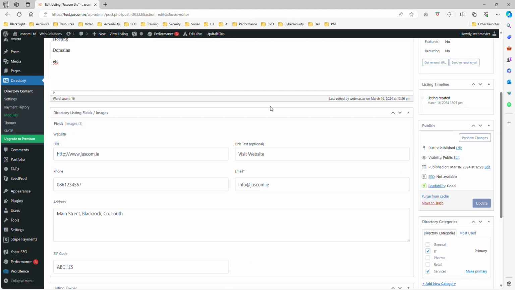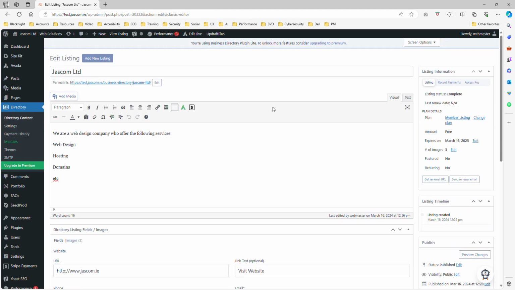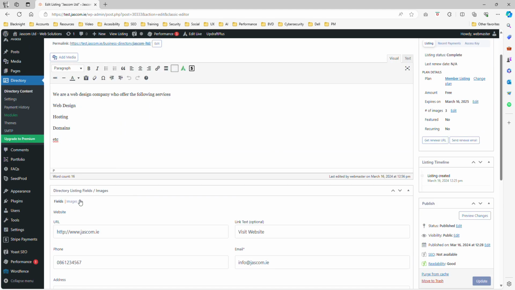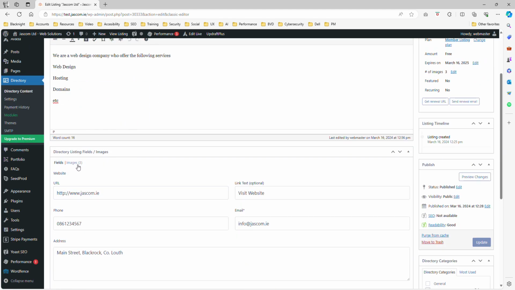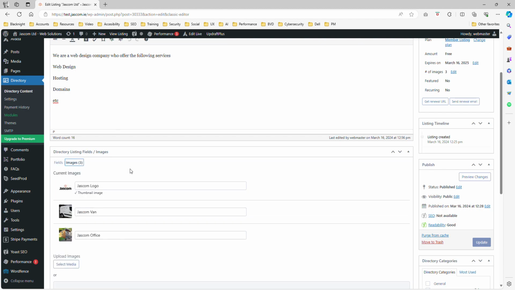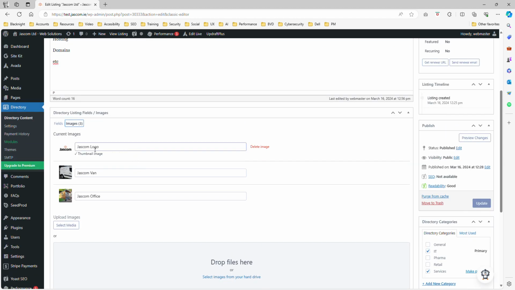Okay, now that the listing is all updated, that's all you really need to put in apart from the images. So that's really important. Let me draw your attention to that down here. So on the directory listing section, there are 2 tabs. So we've already filled in the fields. So let's click on images. And I've already loaded 3 images, up to 3 images per listing.